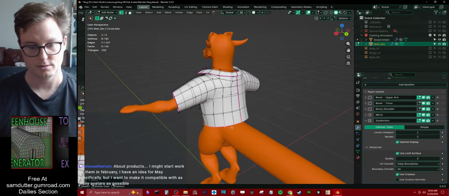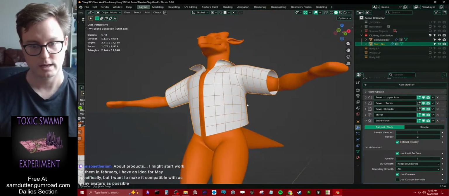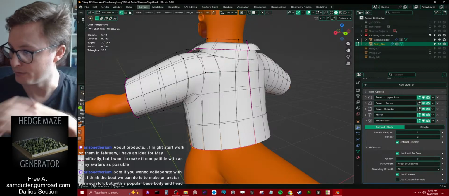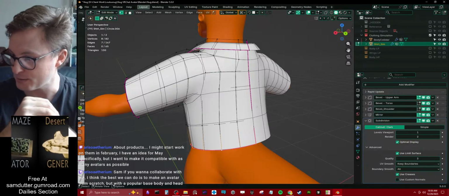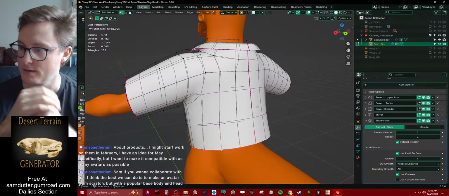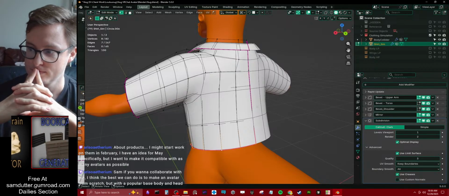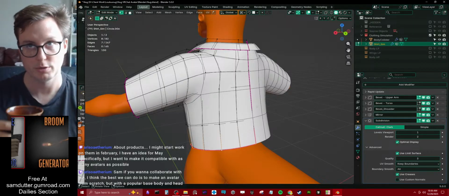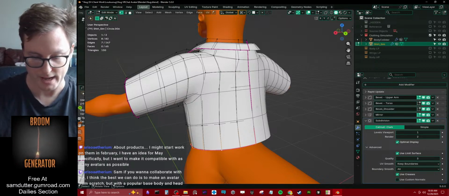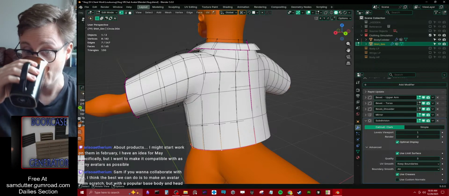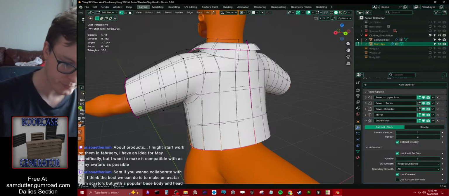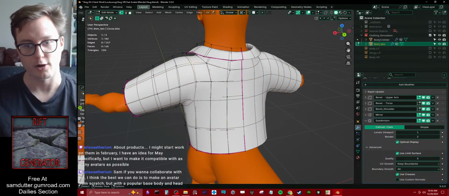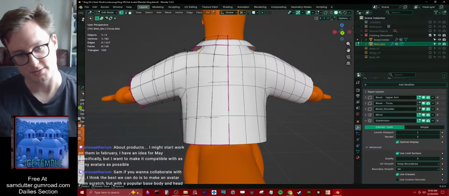And we'll relax those. Okay, that should be good. A little dense here. Want to collaborate with me? I think the best we can do is make an avatar from scratch, but with a popular base, body, and head. Interesting. It's a good idea. Build an avatar off one that already has a lot of popularity. Smart. Like a vetted product, you know. Oh, this is already working.